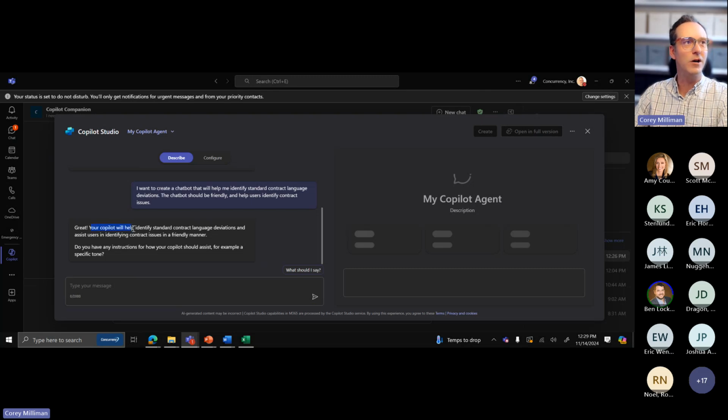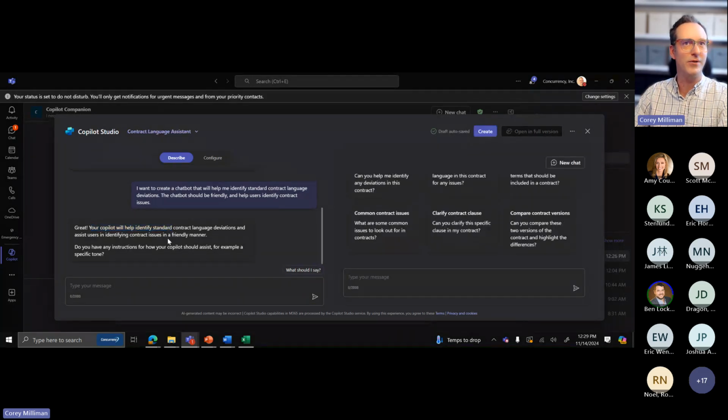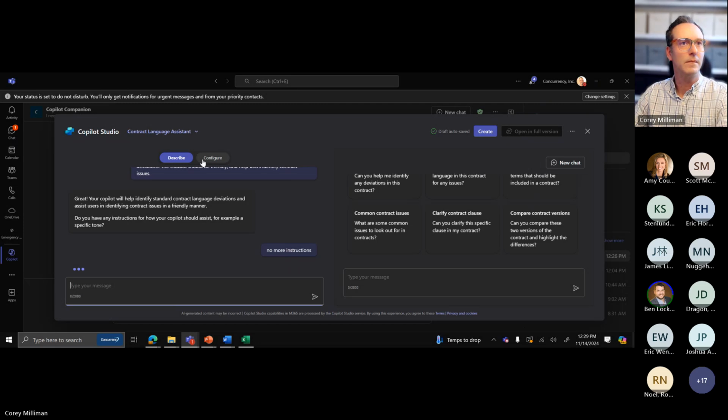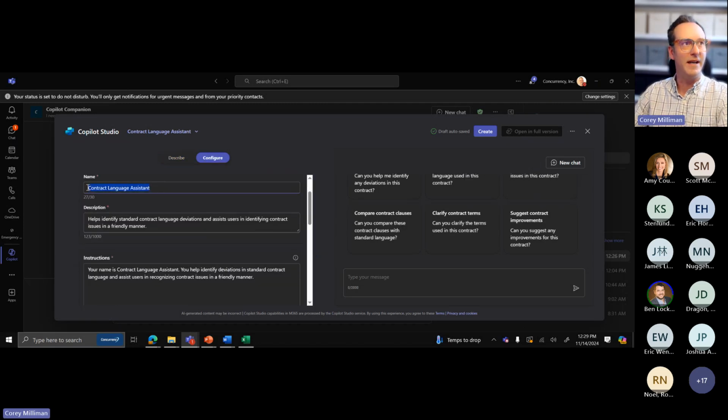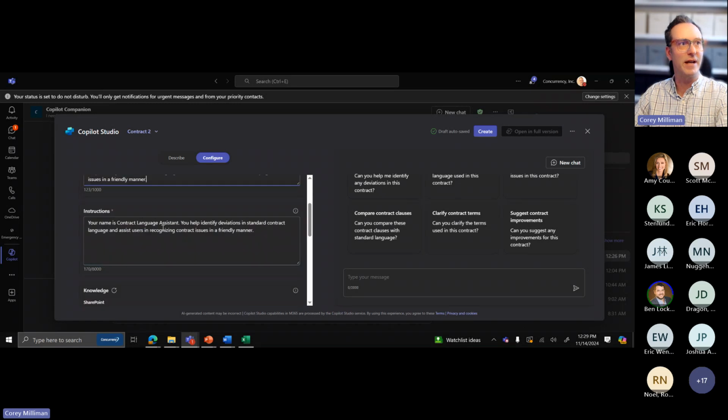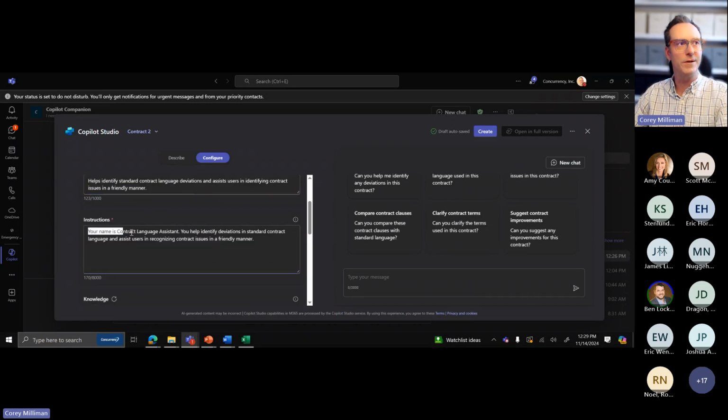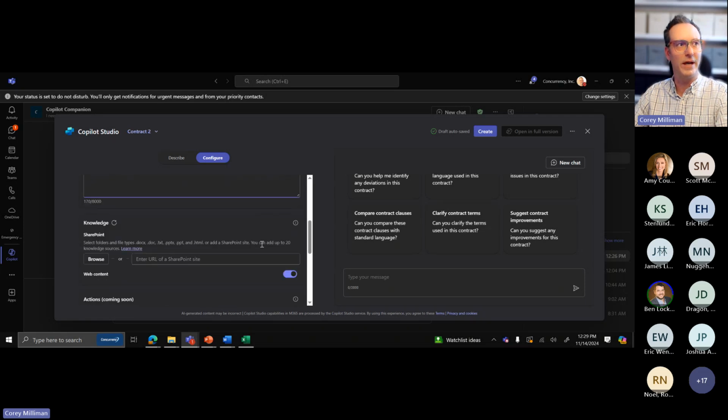So it's saying, great, okay, your Copilot's going to help identify standard contract language. Do you have any specific instructions on how Copilot should exist, like a specific tone? And just for today, I'm going to say no more instructions. And while it's going ahead and doing that, I'm going to give it a name. I'm going to say contract 2. This is the description that we're going to write up so that users can understand how to use this. The instructions are actually the instructions on what the Copilot agent is going to do, written in natural language.